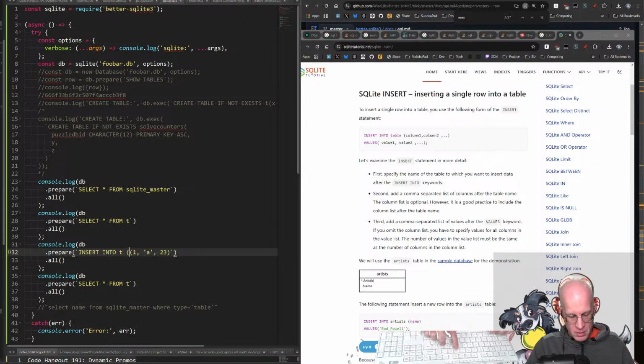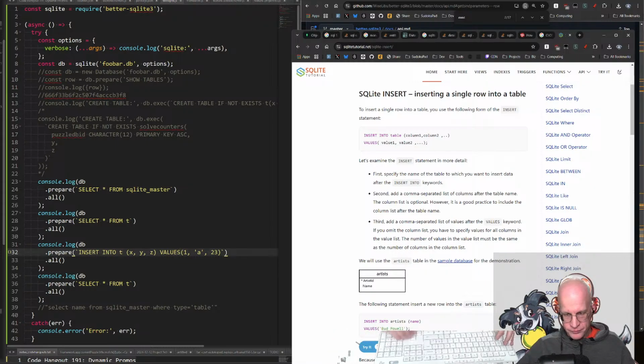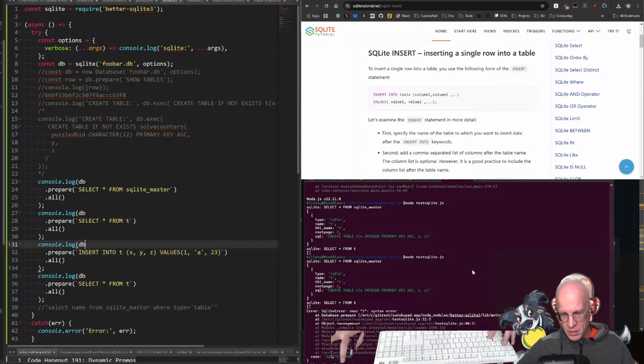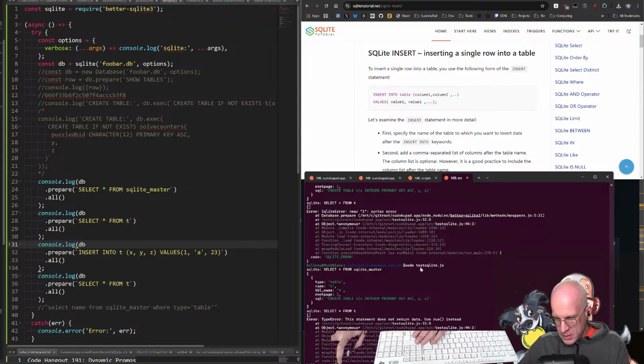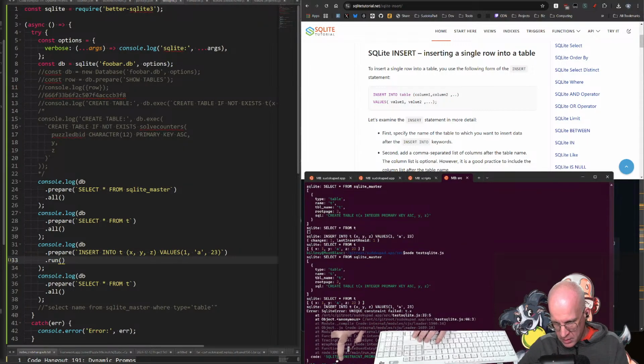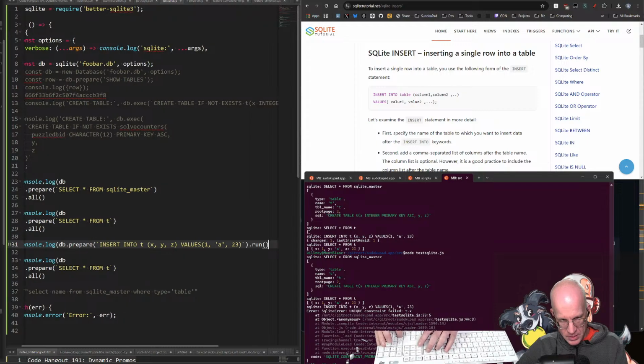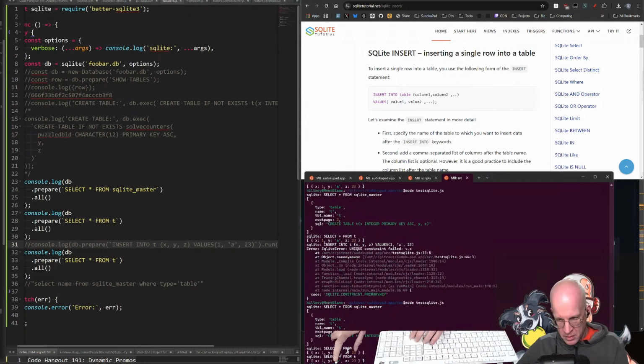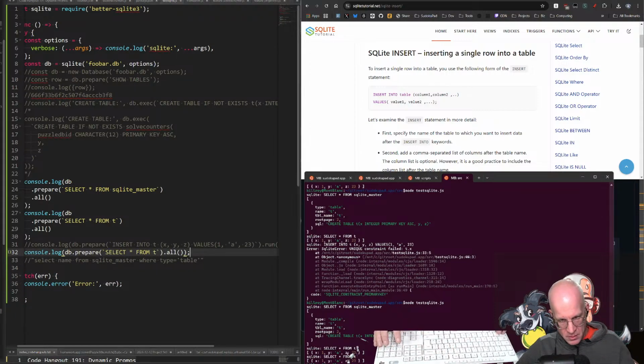Oh, okay. X, Y, Z values. Right. Does not return data. Use run instead. Okay. Dot run. All right. X, Y, Z. Okay. If I do this again, we'll blow the constraint. That's understood. Let's just single line these. Oop. Right. You win.